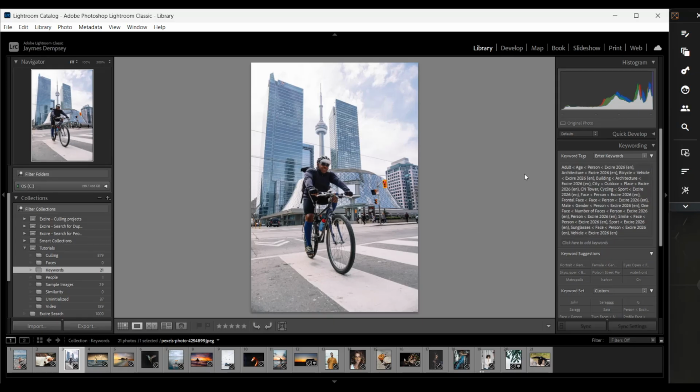Now, even with Excire's AI keywording, it can sometimes be useful to add these keywords of your own since Excire Search can't automatically tag an image with a specific location, at least generally speaking, or a person's name. Fortunately, Excire does expedite this manual tagging process, so even that doesn't take as long as it usually would.